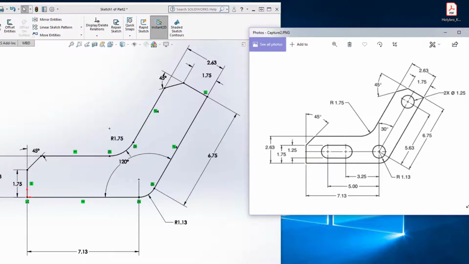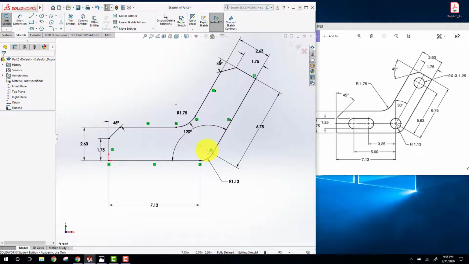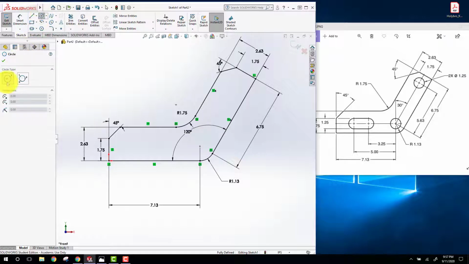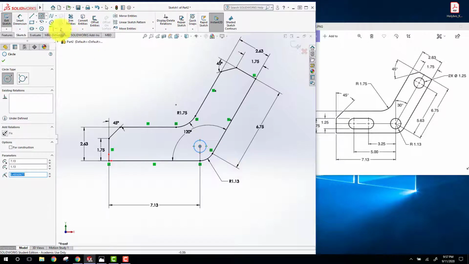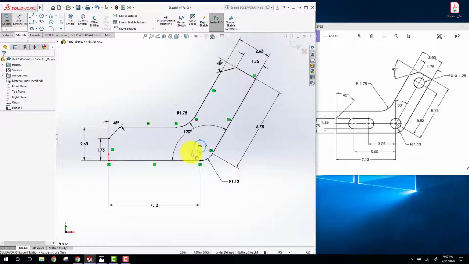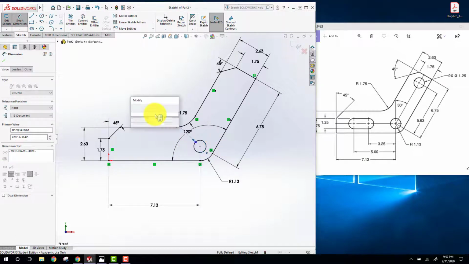So let me go ahead and create the circle here. So I'll go up and click on the center circle tool. So click on the center of the circle and then somewhere out on its diameter. And I can go ahead and put the Smart Dimension tool and make this a diameter 1.25.